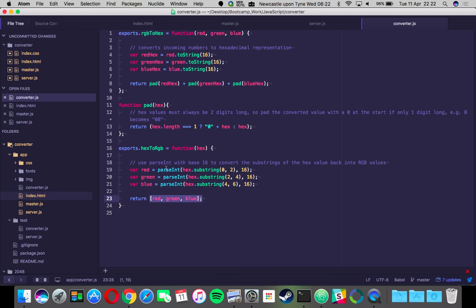And parseInt converts that string back into integers using this reference of base 16. So it knows that it's getting a string that is in base 16 and it can convert it back to a base 10 integer to give us our 0 to 255 values for red, green, and blue. And then it returns an array of the red, green, and blue values.